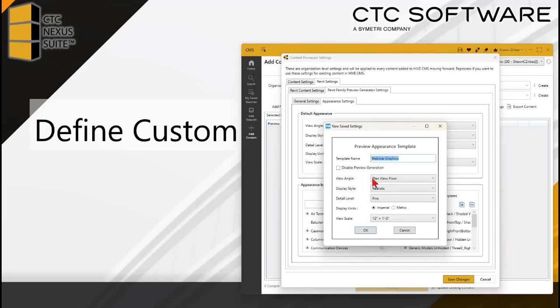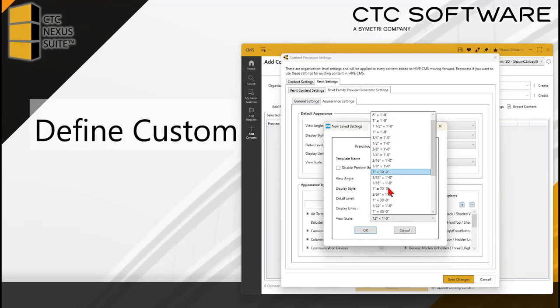Alternatively here, maybe I want preview generation turned on, but I want the preview graphic to be like a floor plan orientation, or I want a back elevation orientation for something like this. And for my display style, maybe realistic doesn't look good on a straight on elevation view. So maybe I want to do something like shaded with edges, and I can show the shading of something instead. I probably still want a fine detail level. In my case, here in the US, I probably still want to be using my imperial display unit so that I can pick an imperial scale.